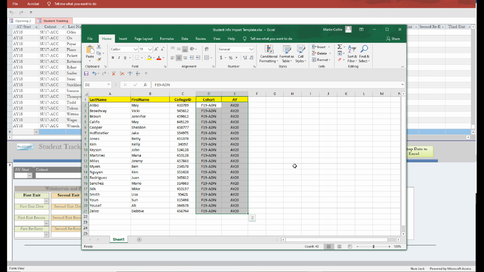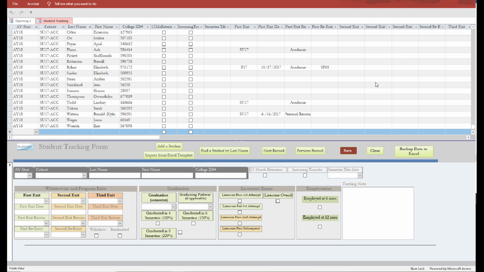So I'm going to highlight that, fill down, and now I have all these 20 students with their last name, first name, college ID, their cohort designation, and their academic year designation for when they began our program. I'm going to click Save on this, and then I'm going to close it.